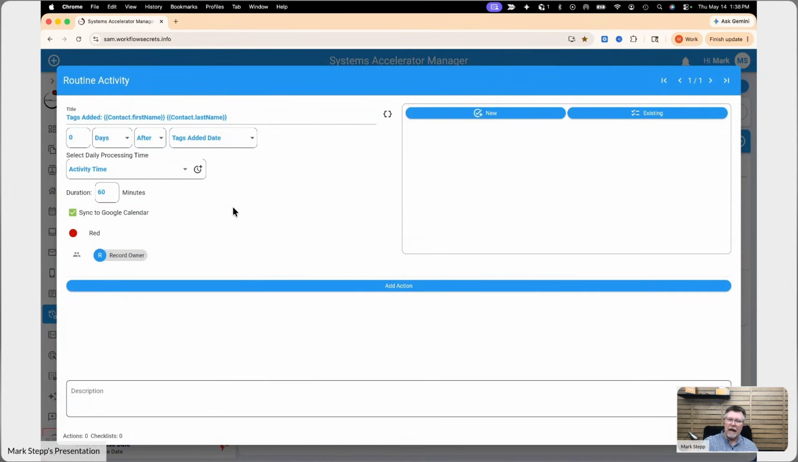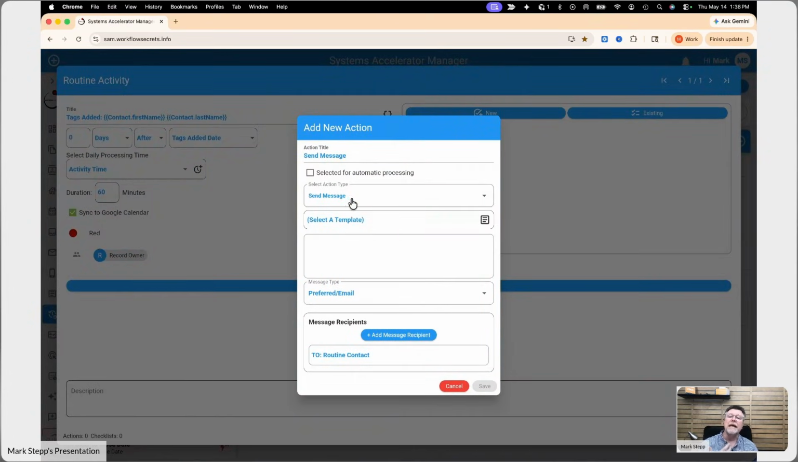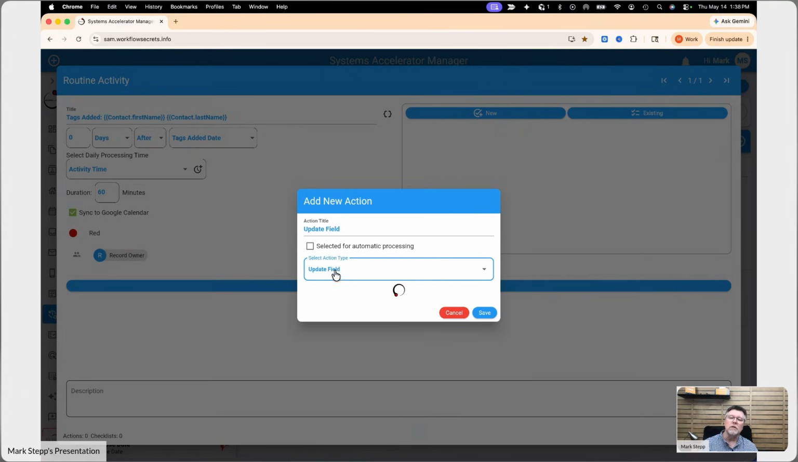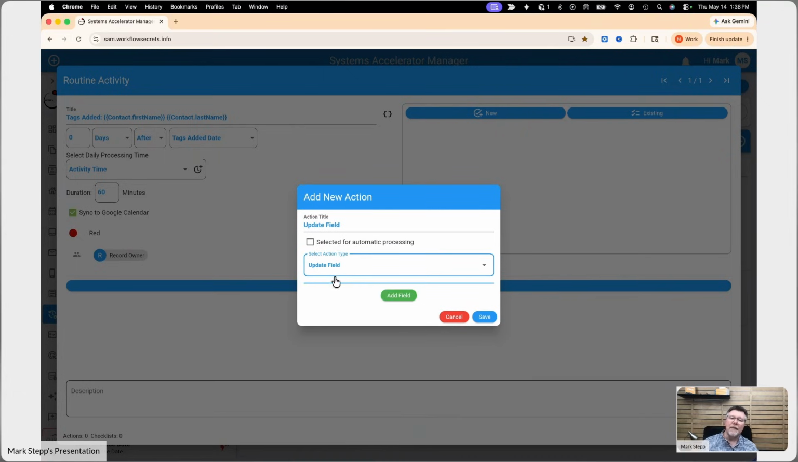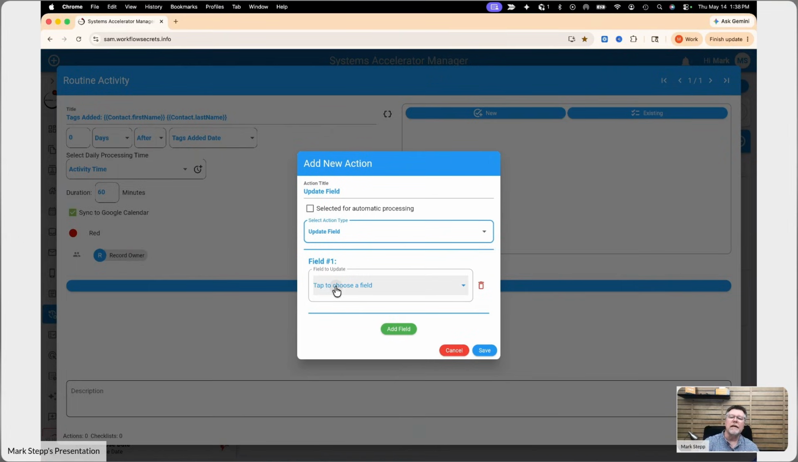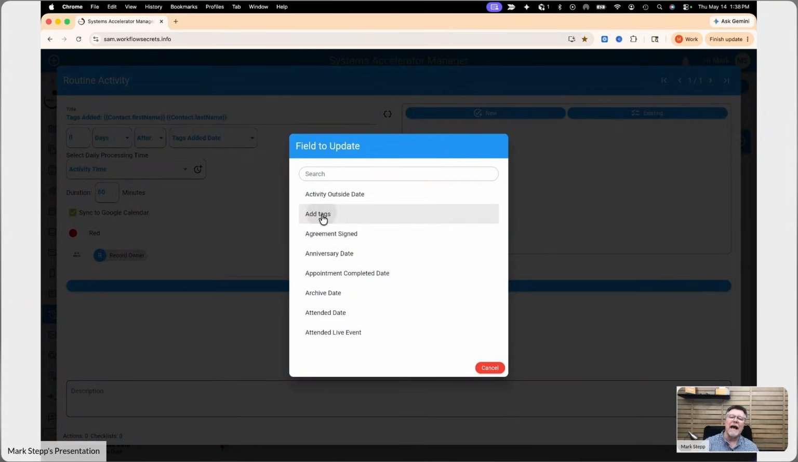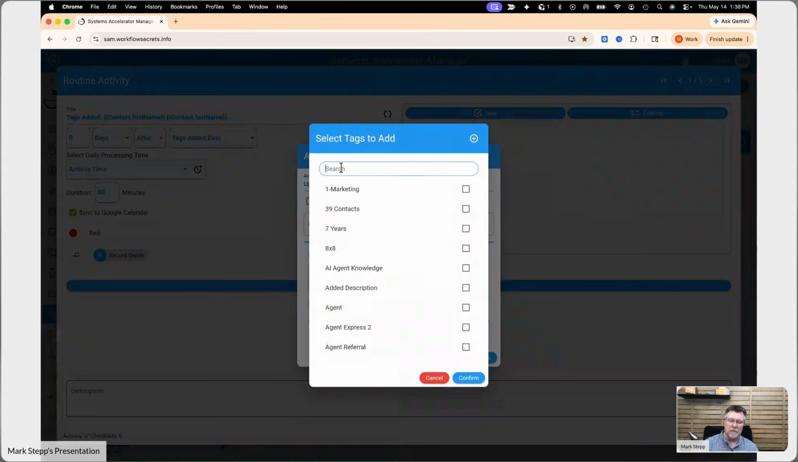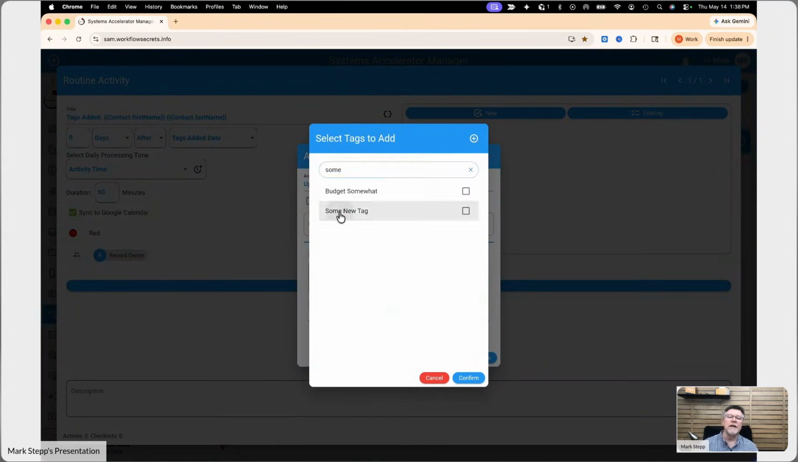Whenever I'm sending out my newsletter, one of the things I would want to do is say, as soon as I start this routine, I'm going to update my field, and I want to add some new tag so that I don't run this routine multiple times. So I can come here, say add tags, and select the tag as some new tag.